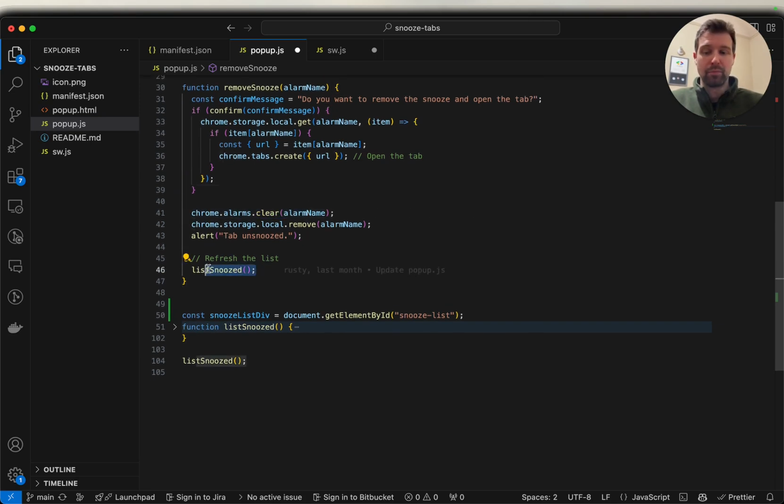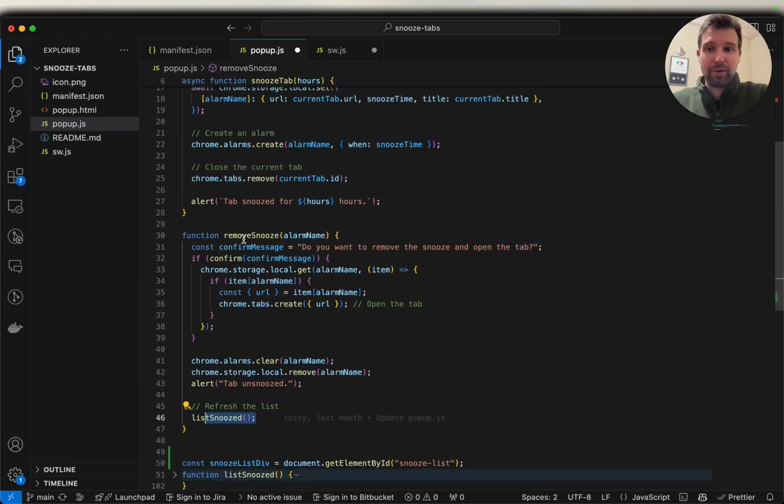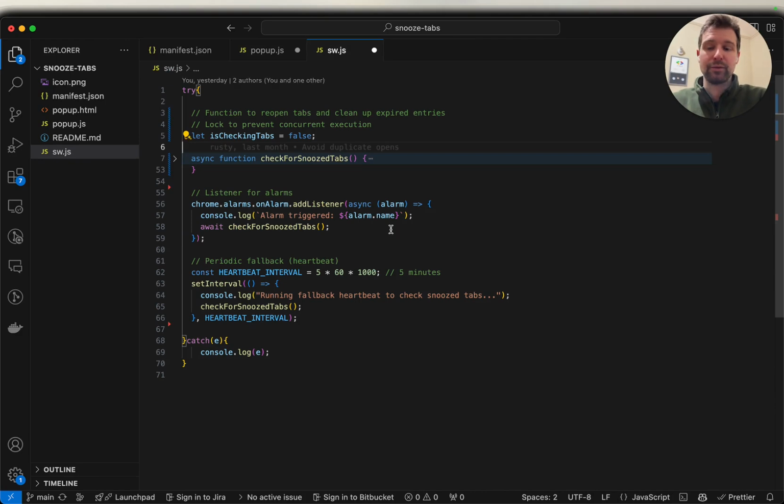The important part here is that we refresh the list afterwards. That's all of this part. Then in the service worker itself, this is where we have the logic for the alarms, and this does a couple of things. We have a lock in there, so when we're receiving one alarm, we're not going to open multiple tabs.